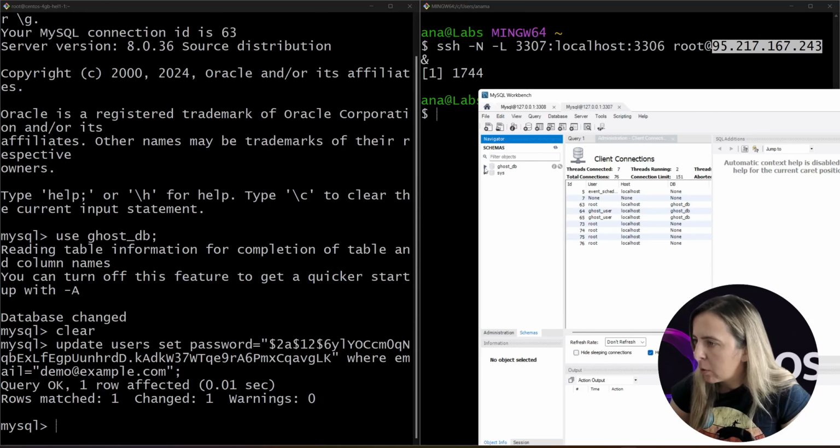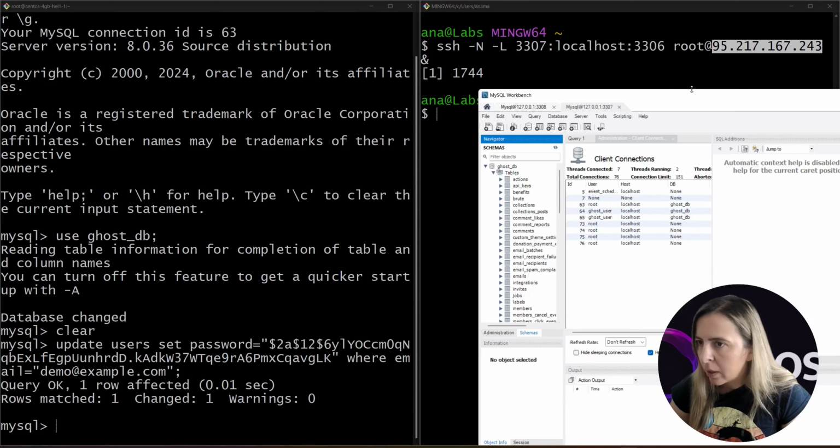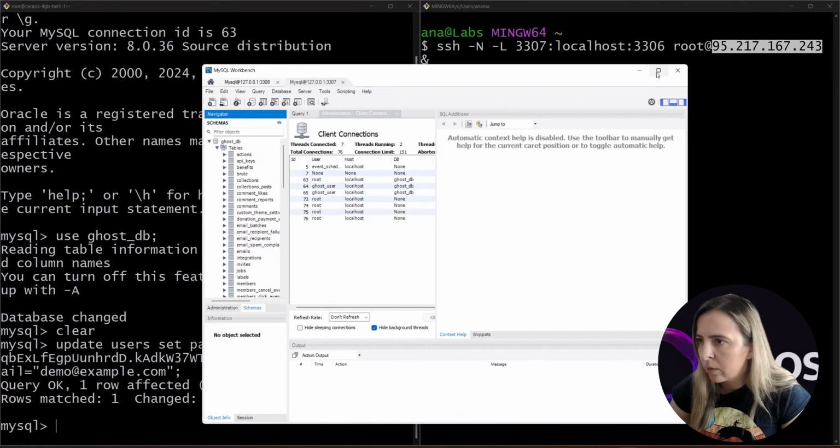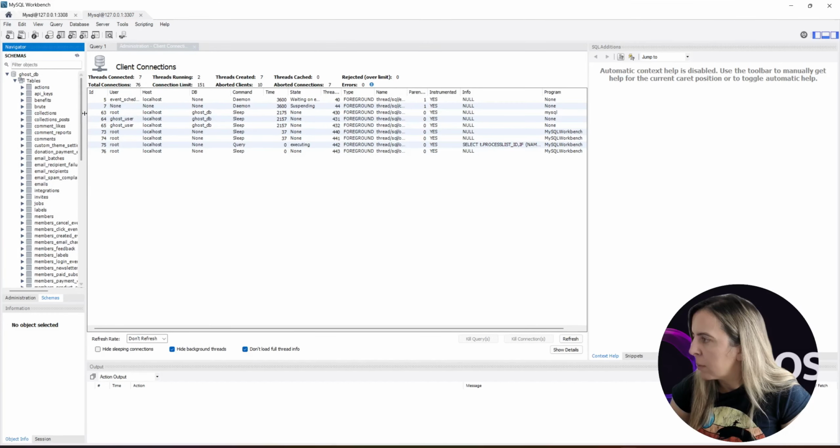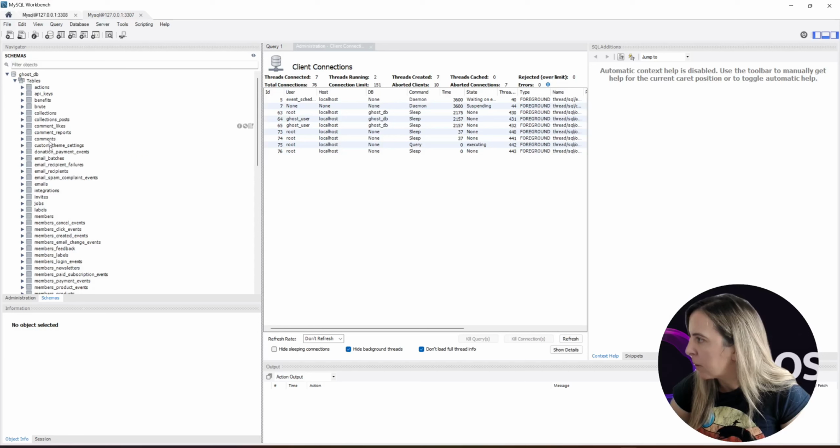And now you can browse on that MySQL server, GhostDB is installed, and you can play around and manually modify tables.